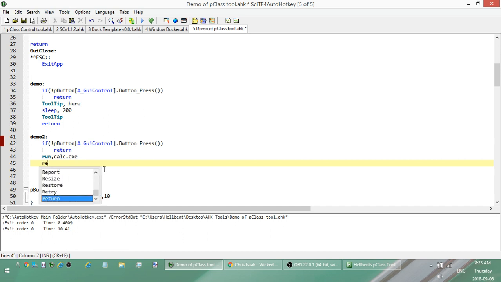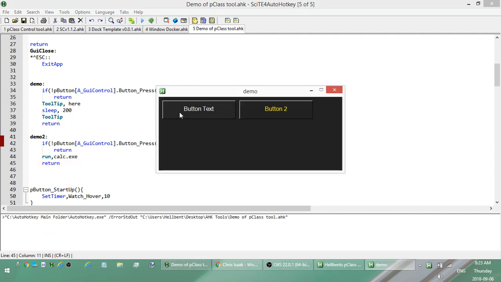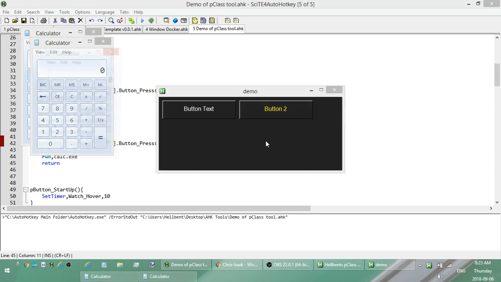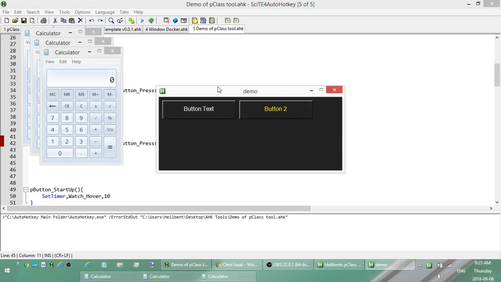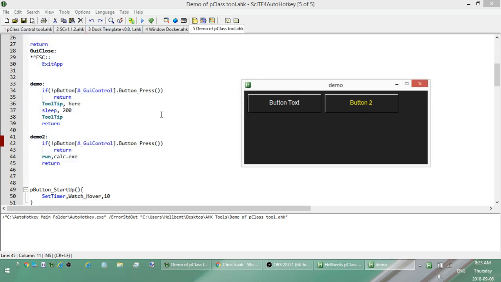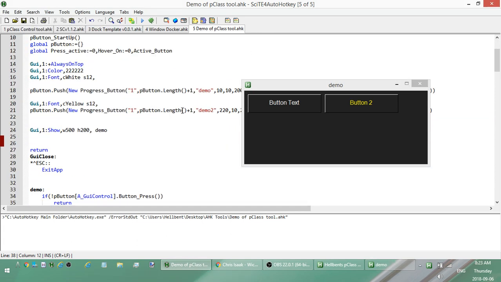And there we go. A tooltip that says here, run the calculator. Tooltip that says here. Okay, that's it. See how easy it is? It's not much more effort than just creating a normal button.